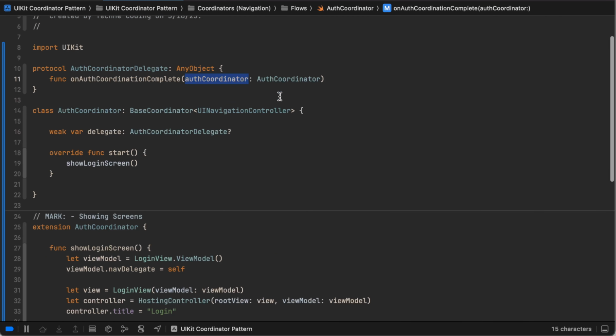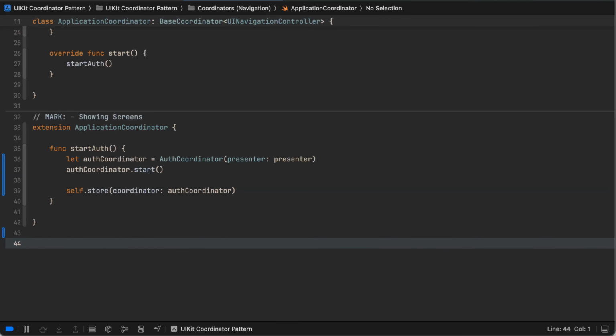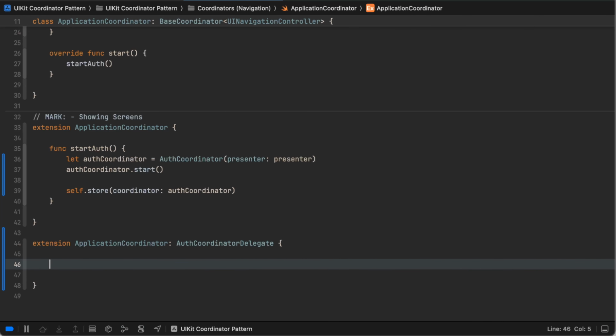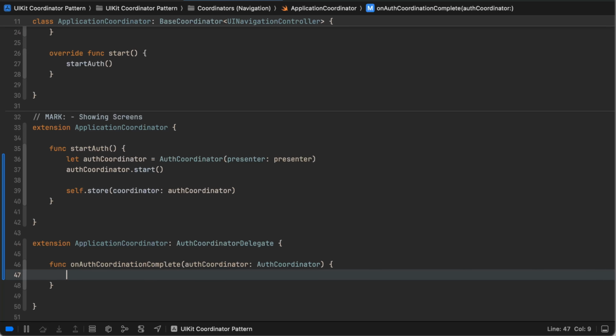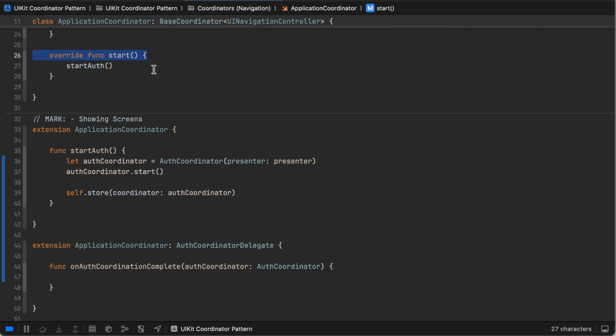Now I am passing the auth coordinator back in, and the reason I'm doing that is inside the application coordinator, when we are adhering to this, we're going to say authCoordinatorDelegate and authCoordinationComplete. What we're going to do here is eventually call the start method again. There's going to be an if statement in here that will determine whether or not the user needs to be logged in or not.